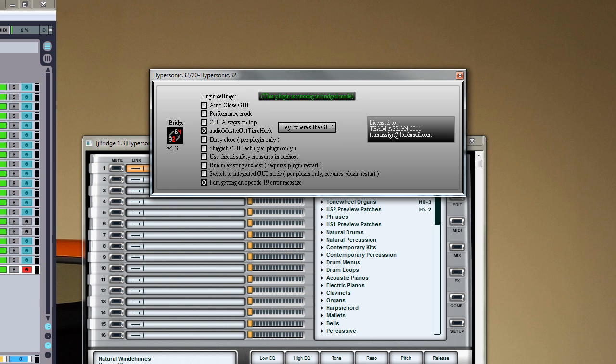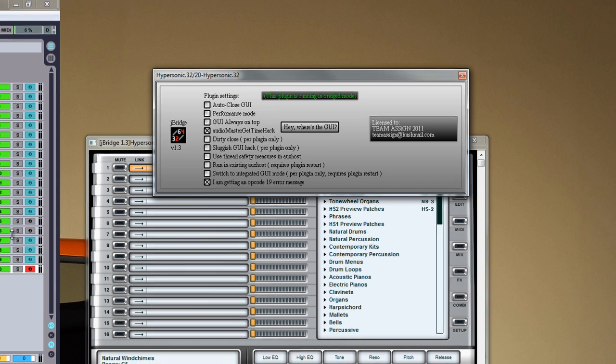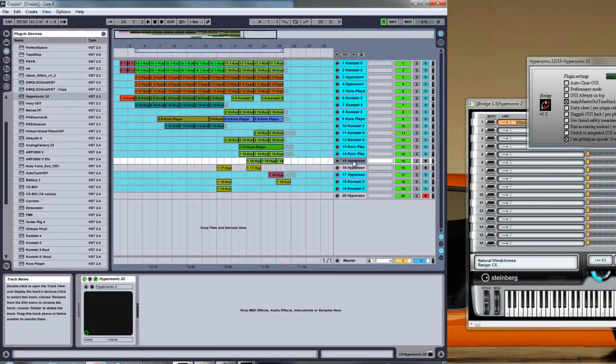You'll definitely be able to bring up your tracks, save, close, save, close, save, close. You'll never have issues. You can have as many instances as you see here. I have six instances of Hypersonic. There's no issue. So it's a great tool.